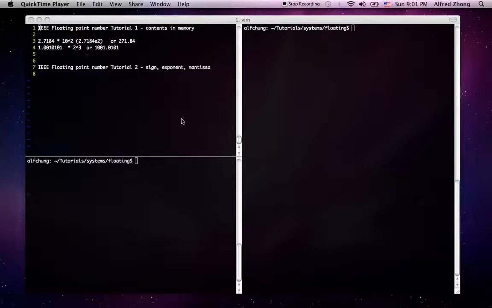First of all, what is a floating point number? A floating point number is very similar to scientific notation. For example, the number 271.84 is a rational number and it has an integer part and a fractional part. We can also write this number with radix 10 and represent it as 2.7184 multiplied by 10 to the second. So we only keep one digit in front of this radix point.